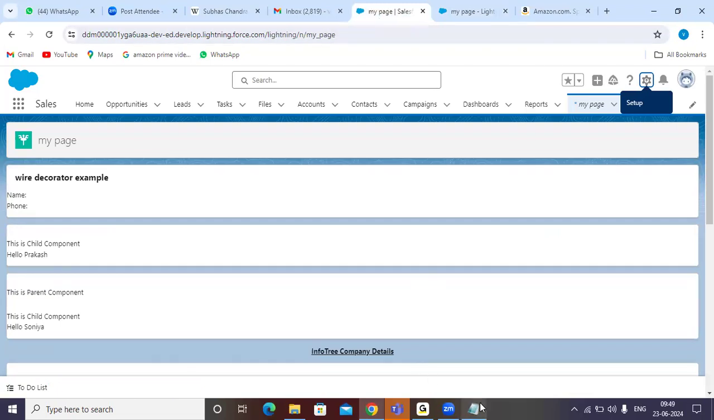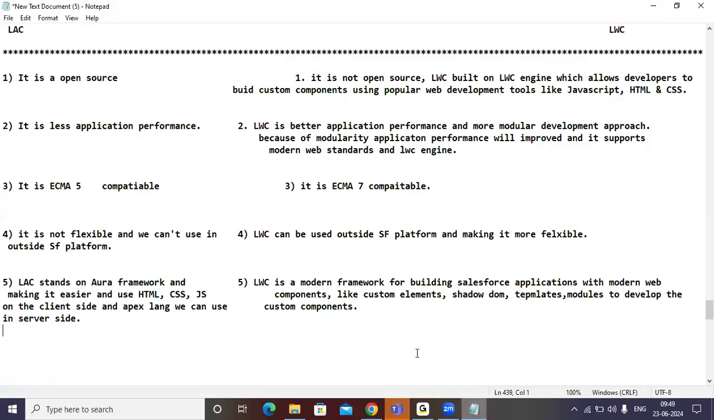Next one. Ultimately, my final conclusion is, I hope all of you understand these 5 differences between LAC and LWC. I hope all of you understand why we need to go for LWC and not LAC, because LAC still follows CCMA compatibility, so application performance is less compared to LWC. That is the reason we migrated to LWC components. And the final conclusion, what I'm trying to discuss, is this.